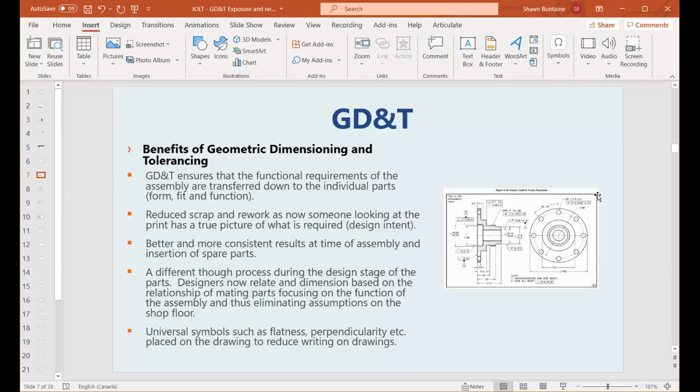This leads to reducing scrap and rework, as now someone looking at the actual print has a true picture of what is required. That design intent is communicated. So we get better and more consistent results at the time of assembly and insertion of spare parts. In other words, when parts come in and we go to assemble them together in the machine or in the product, we have a better confidence that they are going to actually go together the first time.